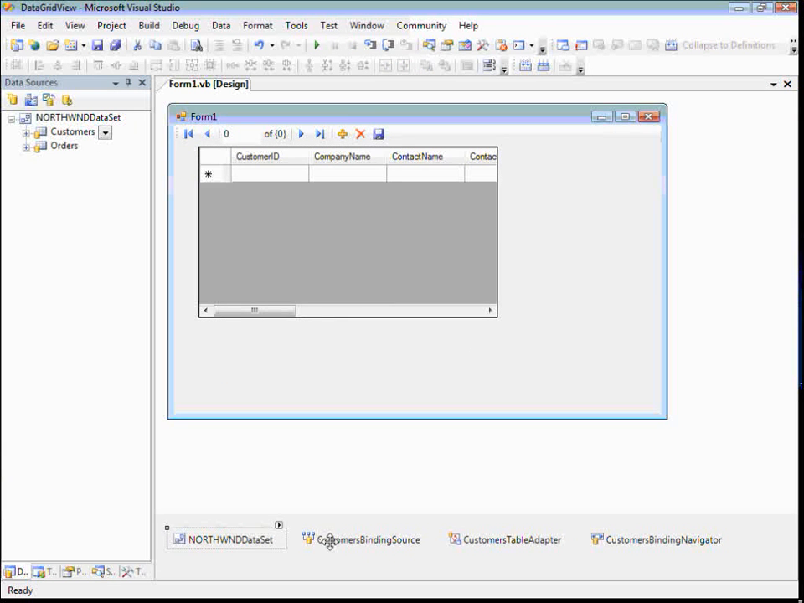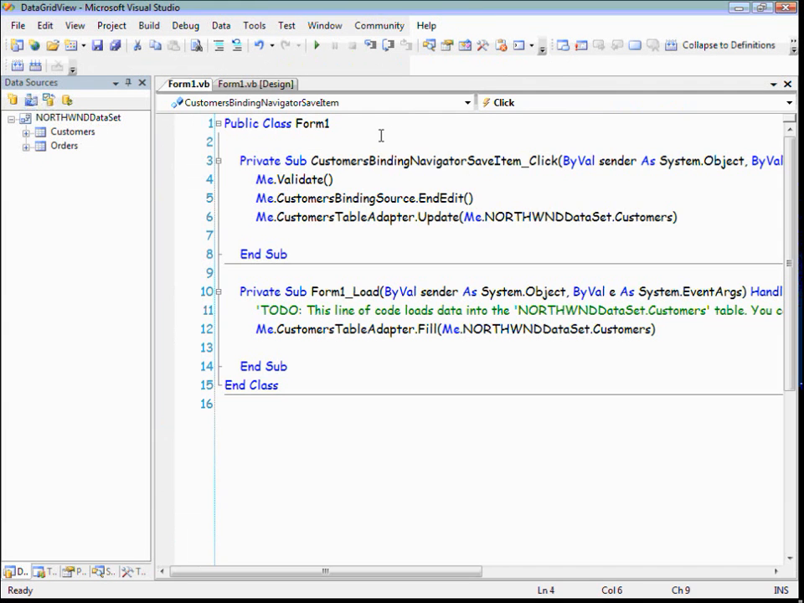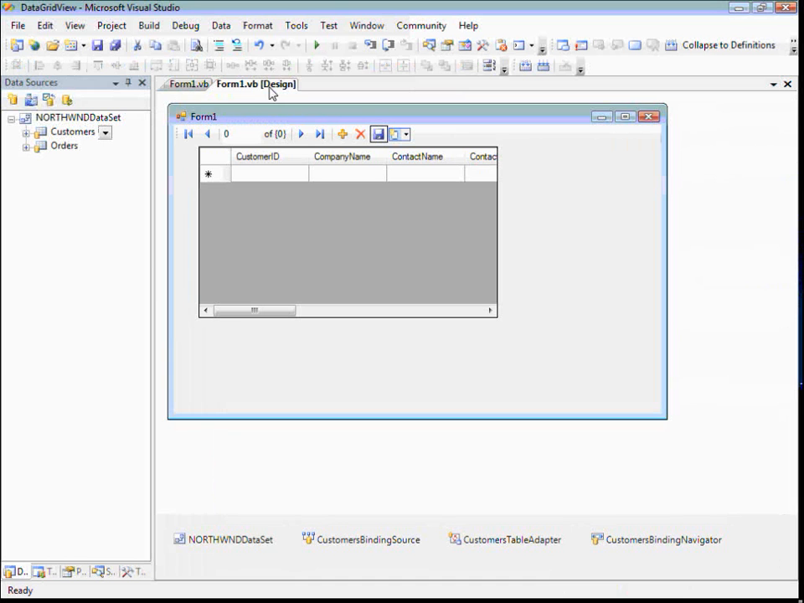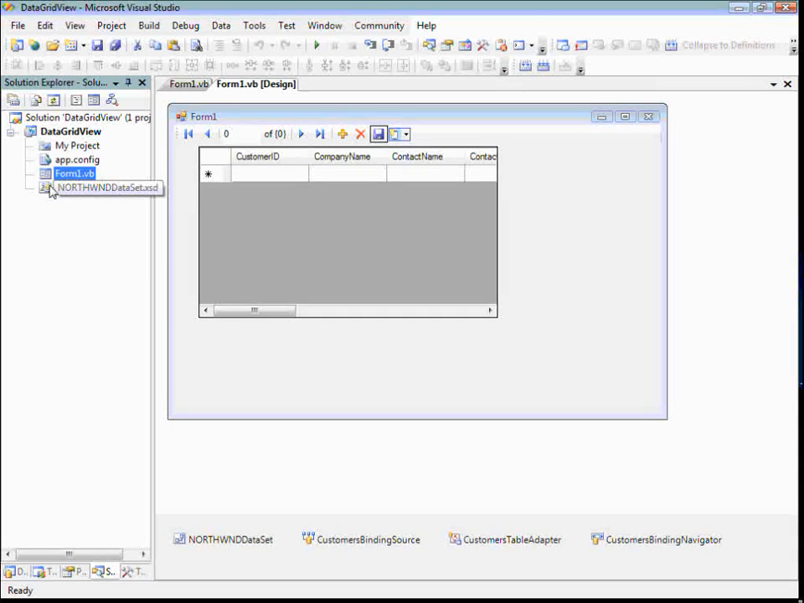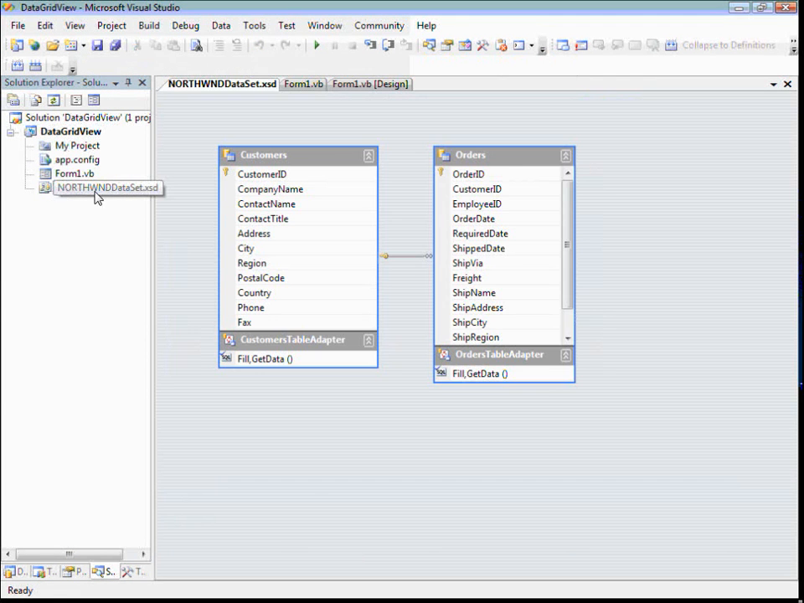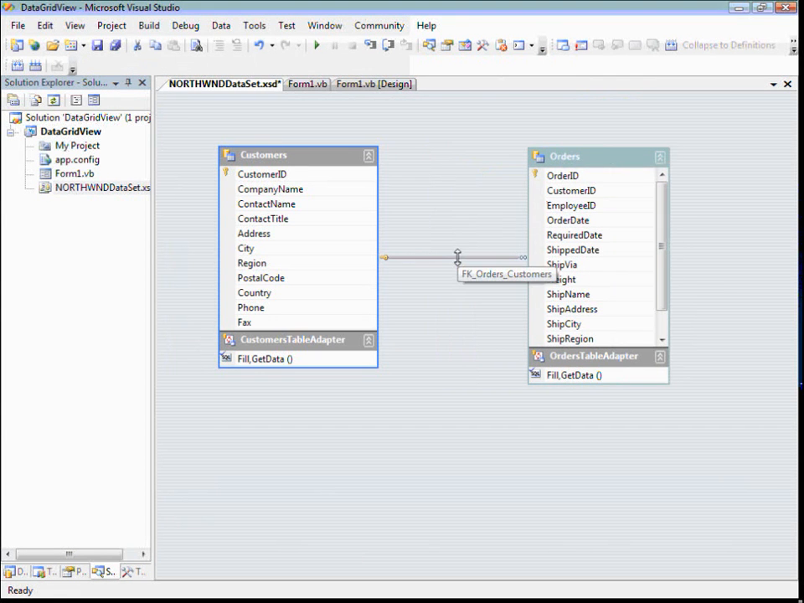Notice I have a copy of the Northwind dataset locally, the customer binding source, the customer data table adapter, and the customer binding navigator, which is that device at the top there. And if you look behind the scenes, you can see there's some code already written for me. When I say the save item, it's going to validate, end the editing, and update the adapter. And it's going to load itself. And this is what that data set looks like. And it was created for me dynamically.